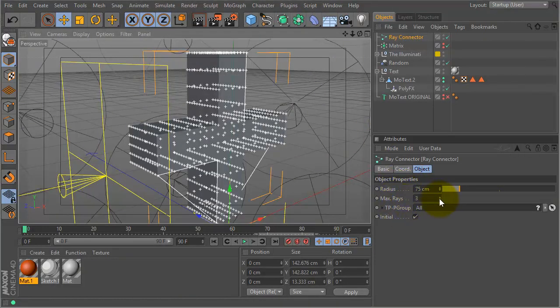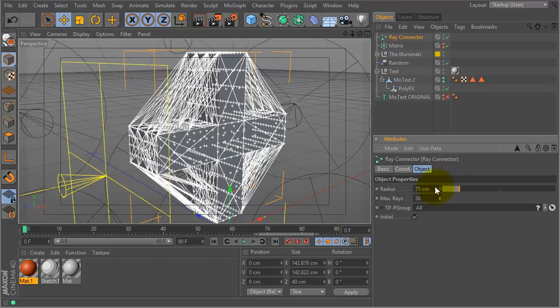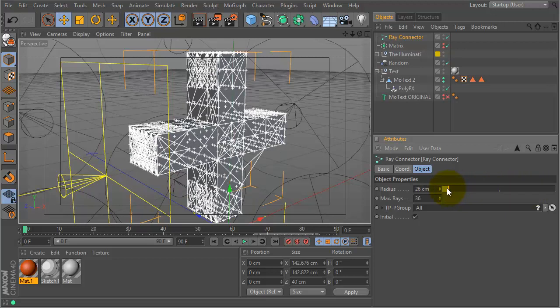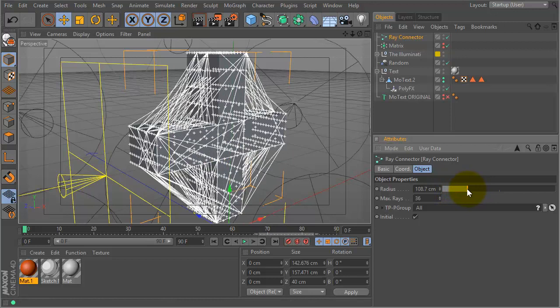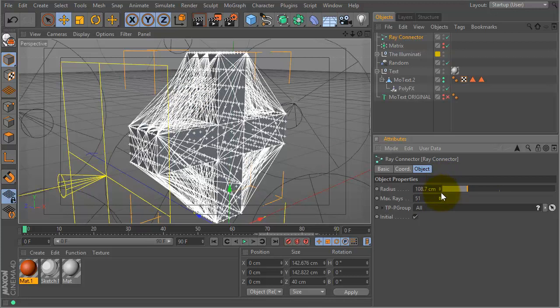And here we have max number of rays. So obviously I want to crank that thing up. I like a lot of rays, right? And then we can do our radius. How far out can these lines actually go? If we take this radius really small, they have to connect lines to a polygon that's close. If we increase it, they'll attach to a polygon that's further away. And this is nice because you can have pretty fine control over how many rays you have.